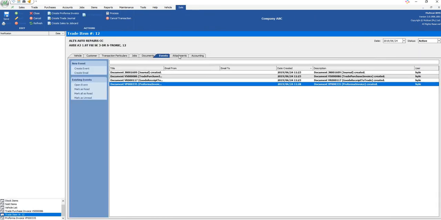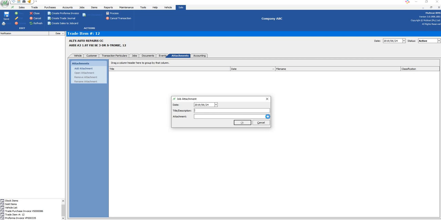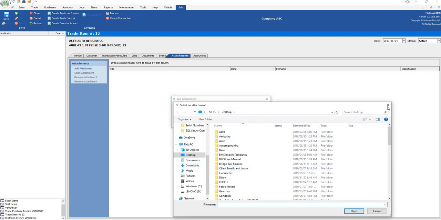If I go back to the trade item, the attachments, I can add attachments to this vehicle if needs be. You can just say add attachment, give it a title, and you can scroll through your PC to add an attachment.